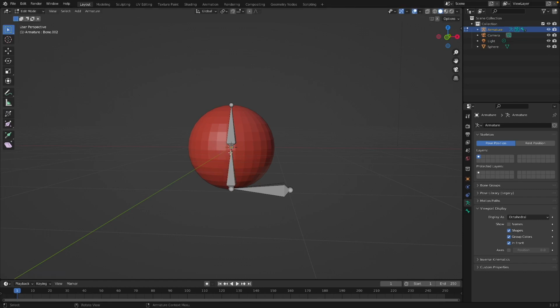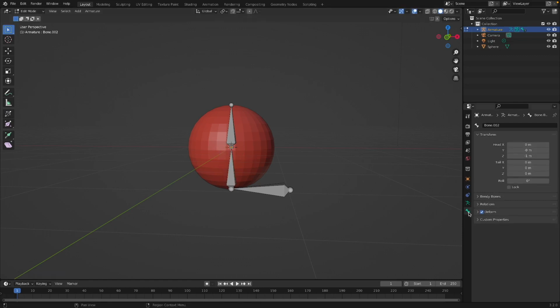This part's not connected. So what we have to do is click on the little bone icon here, go on this guy, and relations. So this bone name is Bone.002. We need this one to be parent to that one. So Bone.002. And we also want it to be connected. Here we go. Okay. So that looks pretty good.